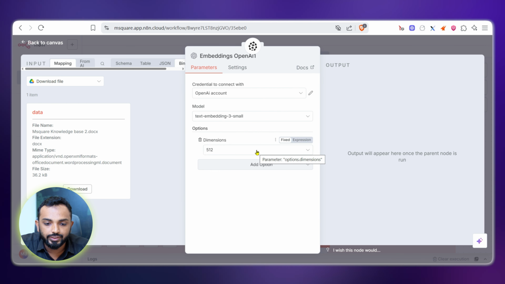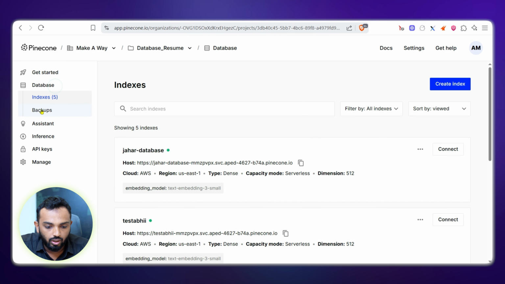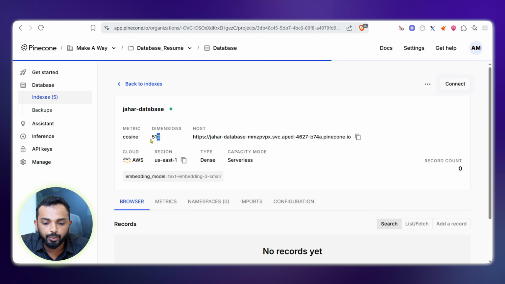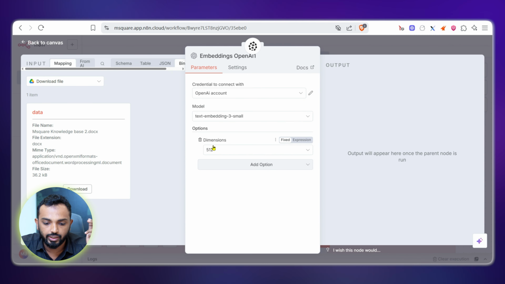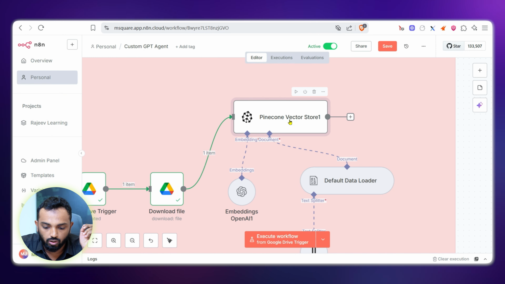This is the same dimension which we explained while creating the index. I just explained it here, right? We have a dimension, and the same dimension needs to be input here, 512. So once that is selected, let's come back. We have to select the second node, document.